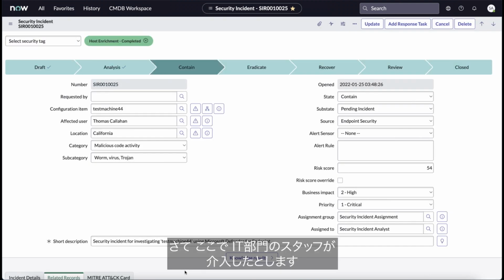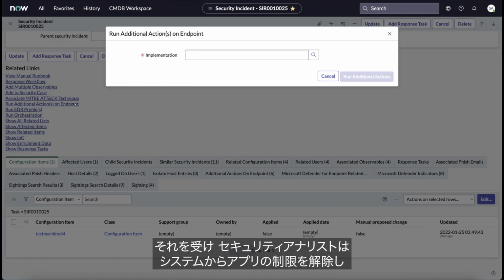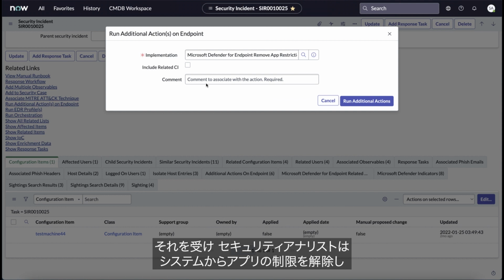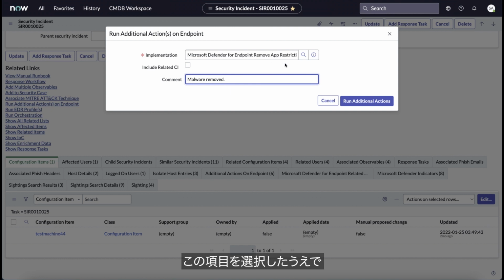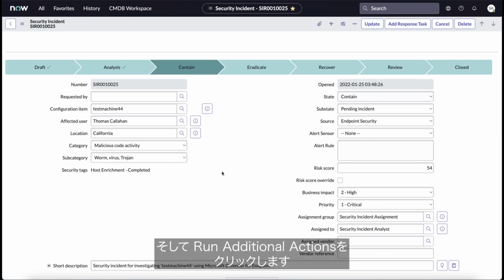Now, let's say that someone in IT has gone over and run a removal program to ensure that the system is clean. So we can now remove the app restriction from the system and allow executables to run again. So we're going to select that and say in the comment that the malware has been removed. I'll click the Run Additional Actions.